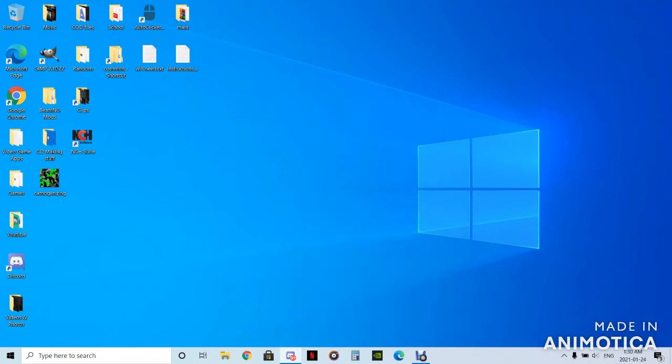Alright guys, today I'll be showing you how to make custom COD 4 weapon skins on PC. This is actually a very simple thing, and yeah, let's do this.